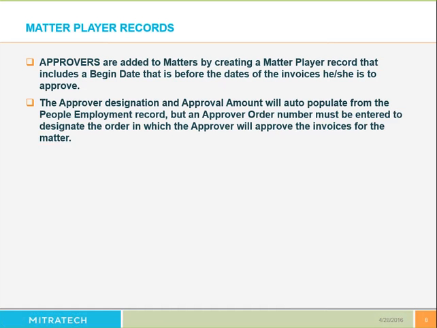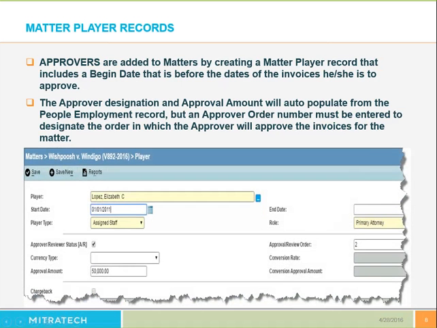When you finish inputting all your timekeepers, your allocations, and your approvers, then you're ready to add them to the matters as players. Approvers are added by creating a matter player record, and it includes a begin date that has to be before the dates of the invoices he or she is to approve. The approver designation and the approval amount will automatically populate into the record as soon as you select the person.